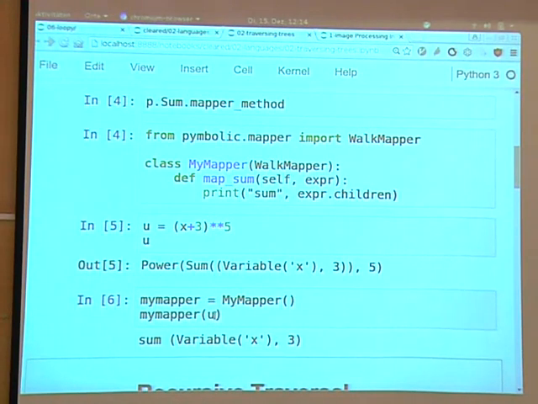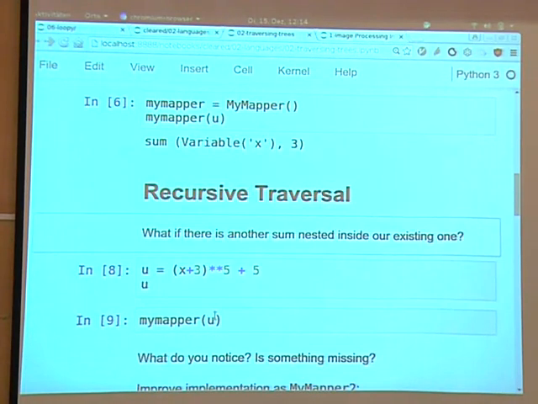And not very surprisingly, since there was a sum node inside of there, once I run into it, I print its children, which are variable x and 3. Not rocket science. Now here's a puzzle for you.